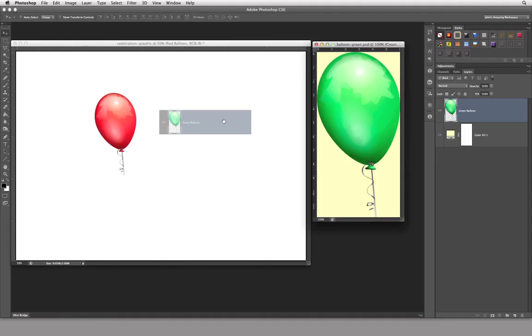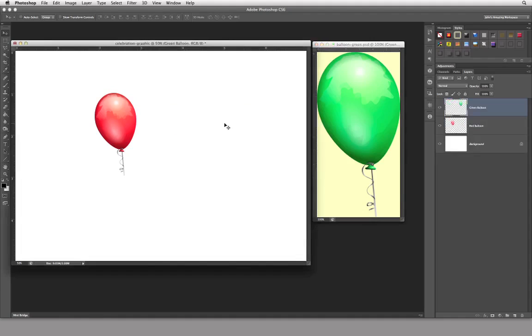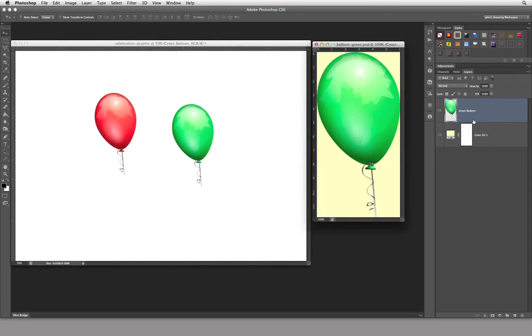Now the question is, where is this going to be placed? If I'm not mistaken, it's wherever your cursor is. Yes, wherever your cursor is. And I can reposition this and put this down here as an example. And inside the layers panel, green balloon, maintained from the original green balloon layer. So that's what we call drag and drop.